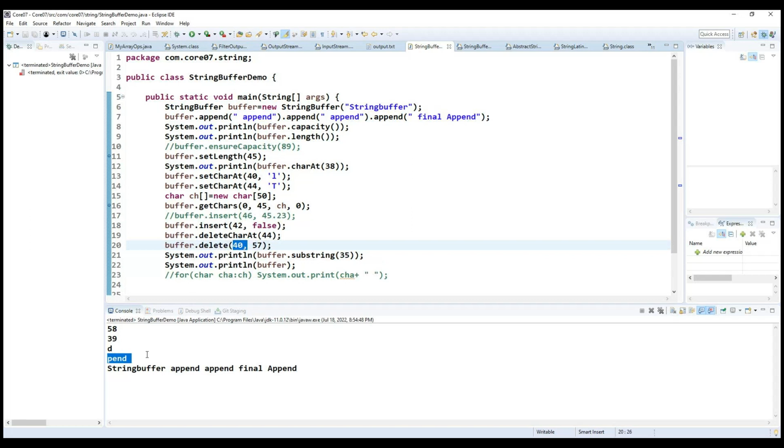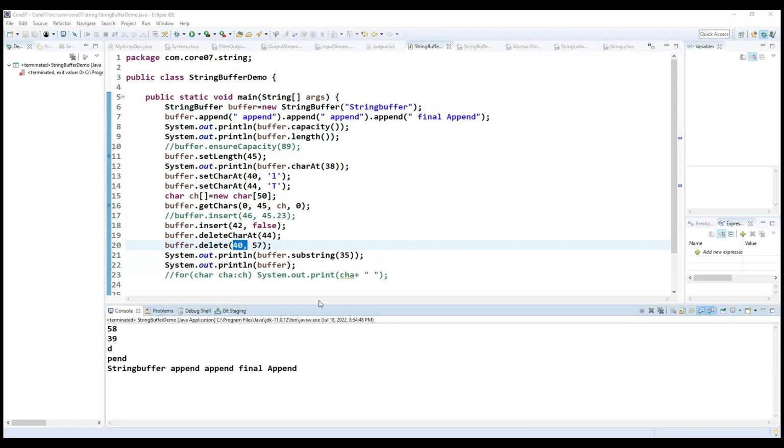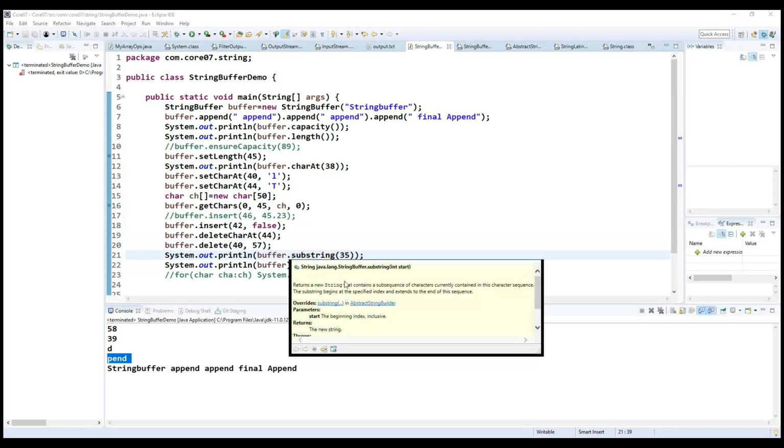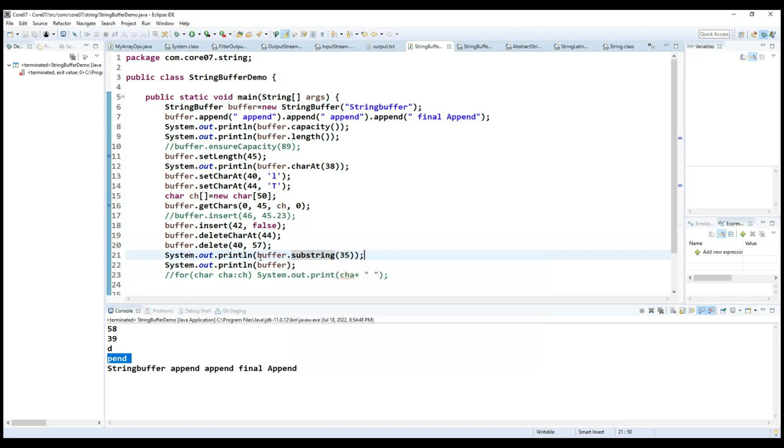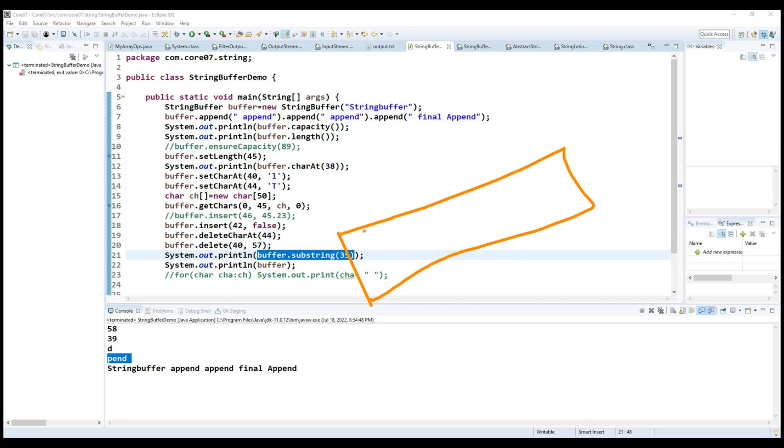So 35 to 40, whatever we are having, these are all four characters and some space. These four characters and some space are copied here, and it creates one more string buffer object. The substring method internally returns a string, and that string I'm printing here. Using this substring method, now what can we do? We can copy a range of values. For example, here we are having some range of values, something like around 10 or 15 values.